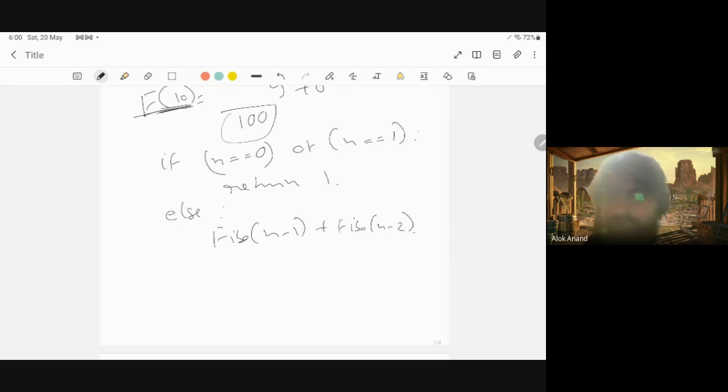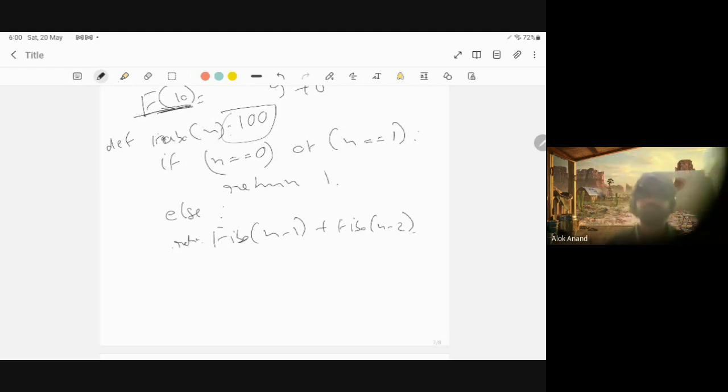Simple. Okay, so it will just return you Fibonacci n minus 1 plus Fibonacci n minus 2, and you can write here return. And then we can put all this thing into a function, Fibonacci n. Very simple. We will not try to code this class.